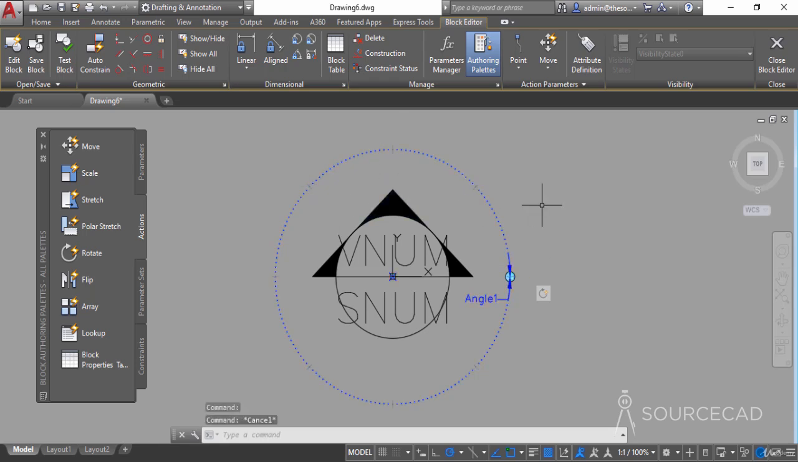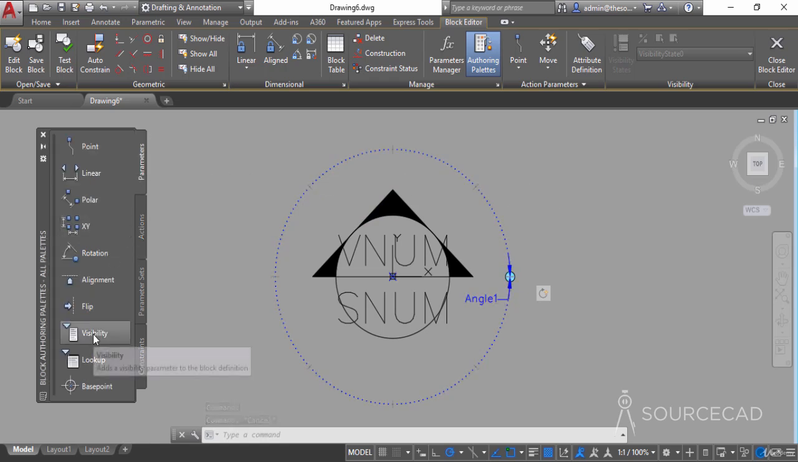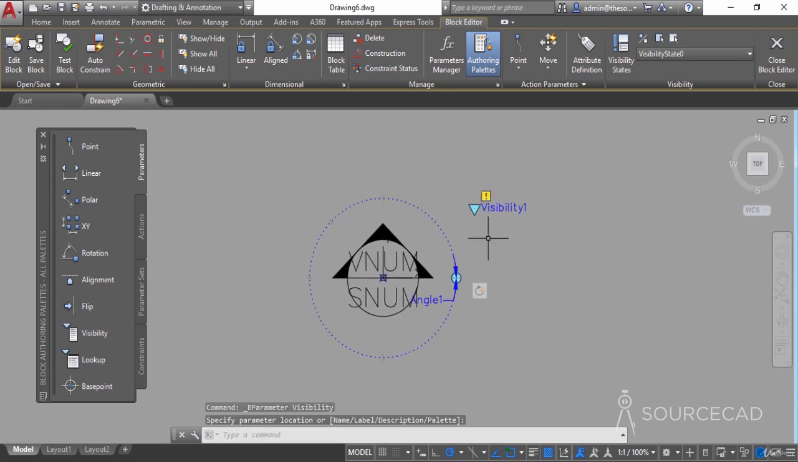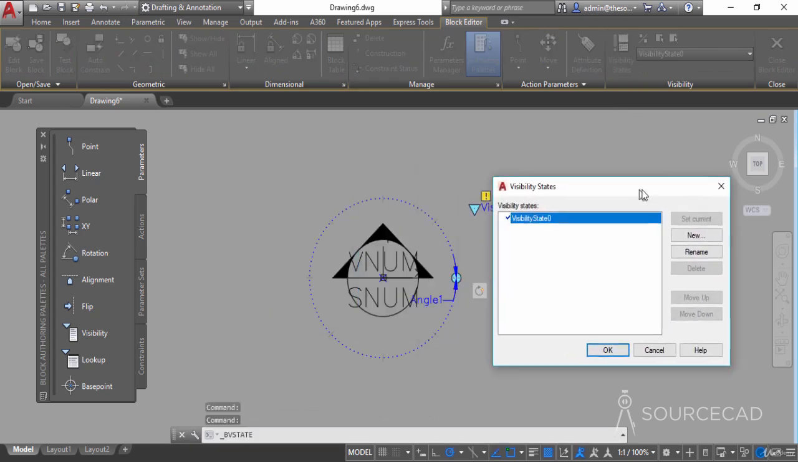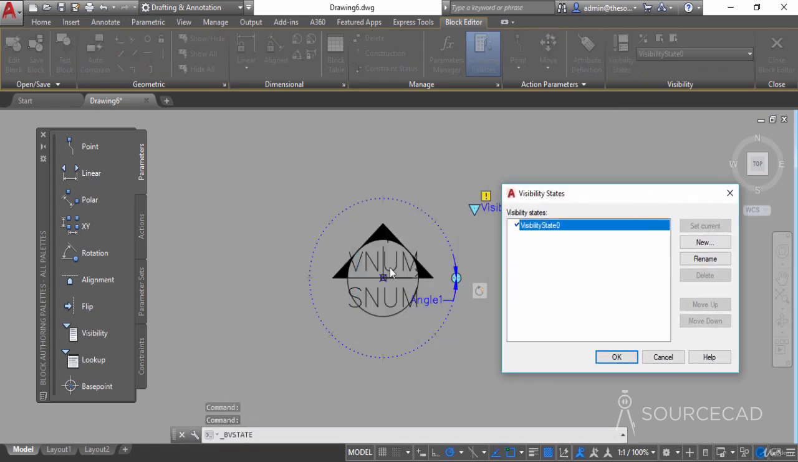Now we need to add another parameter, and that's visibility. So go to parameter, select visibility, and click somewhere over here to add the visibility parameter. Now let's add the visibility states. So click on this, and we need three states, one for section, one for elevation, and one for detail.